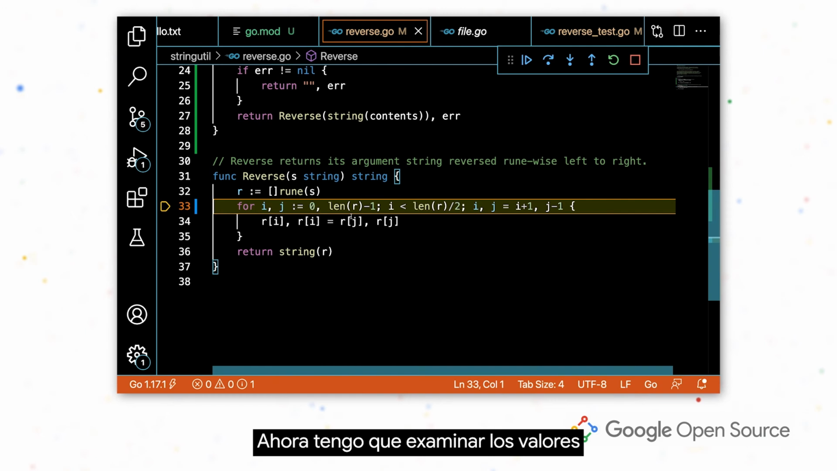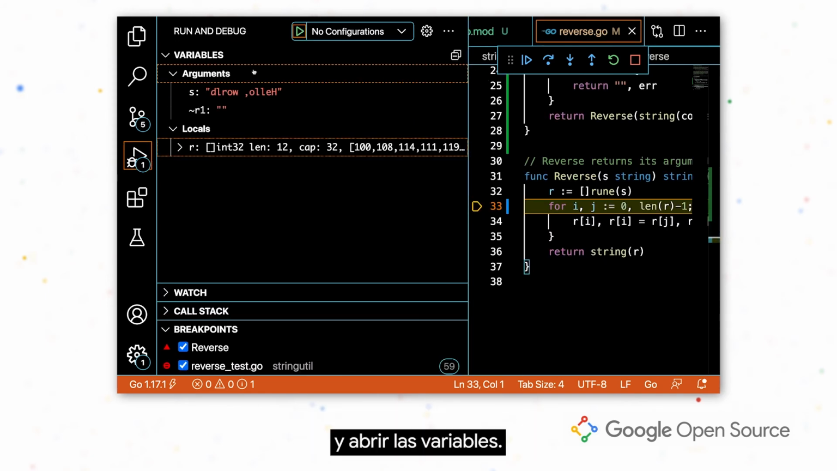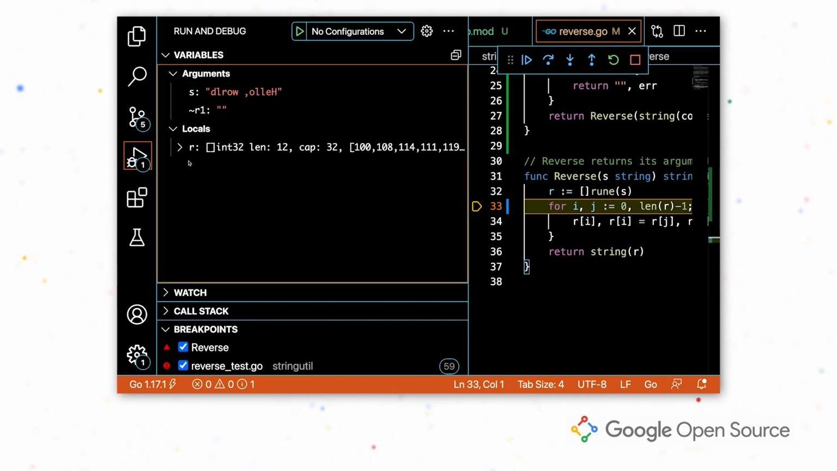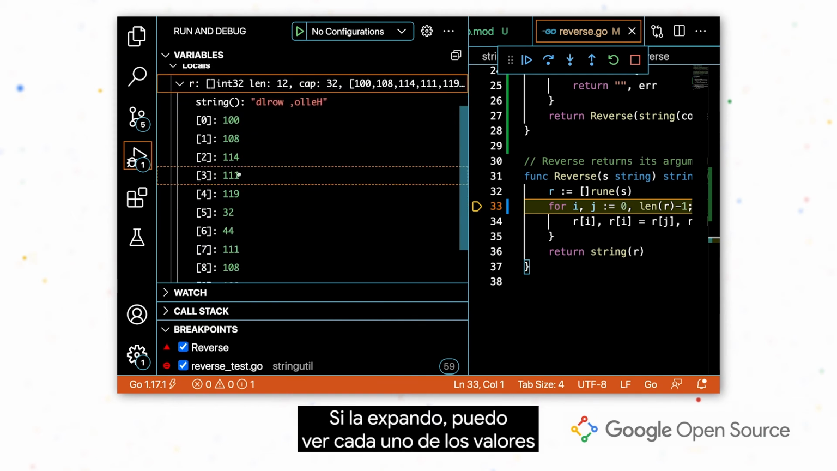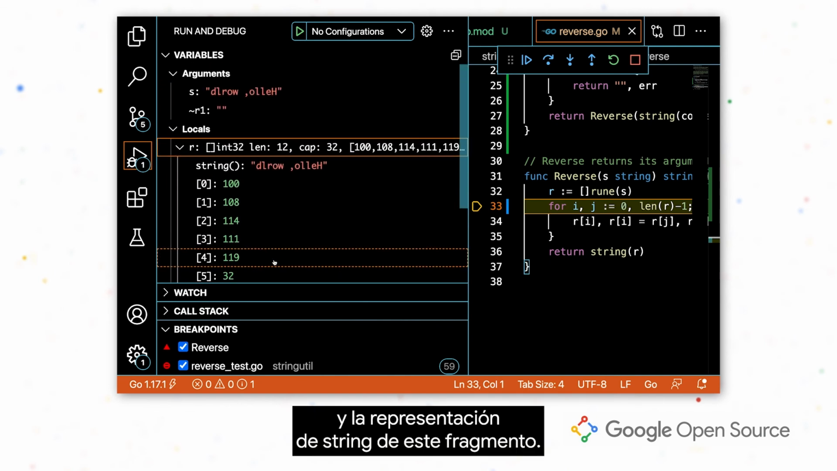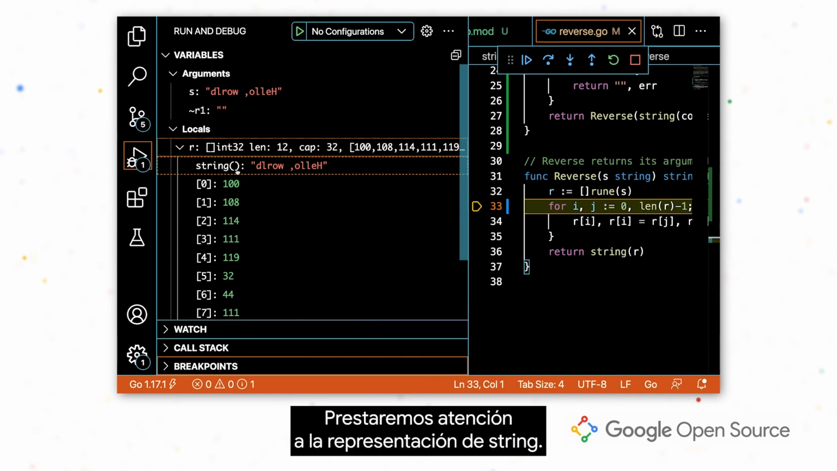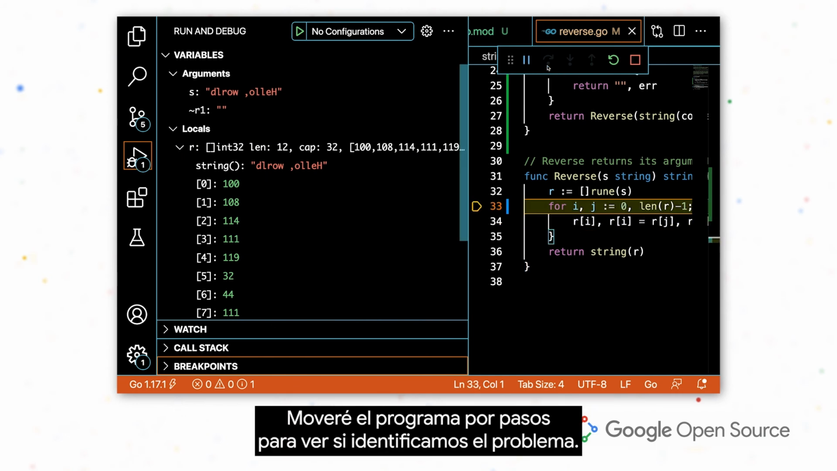So now it's time to start actually looking at the values and see what went wrong. So I'm going to open up this debug view again and have the variables open. We have the argument, which is the hello world string, and then we have this variable r. If I expand it, I can see each of the individual values as well as a string representation of this slice. So in this case, we can see what all the values are, and we're just going to keep an eye on the string representation. So I'm going to start stepping through the program and see if we can figure out what's going wrong.